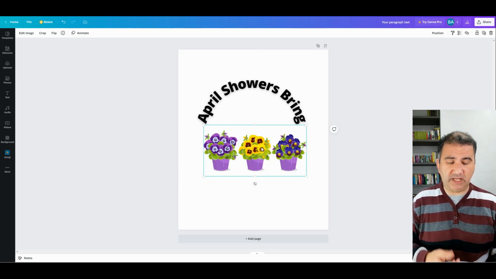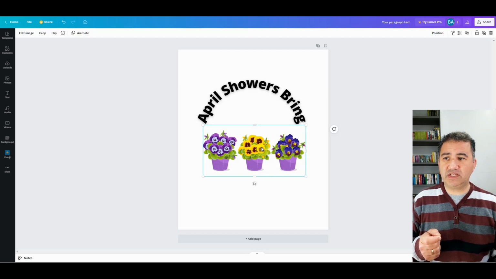So if I just hit the left arrow key, it's going to be a little hard to see on the canvas, but you can hear me tapping on the key, and as I'm tapping it, if you look carefully, you can start seeing the clip art of the flowers moving to the left.